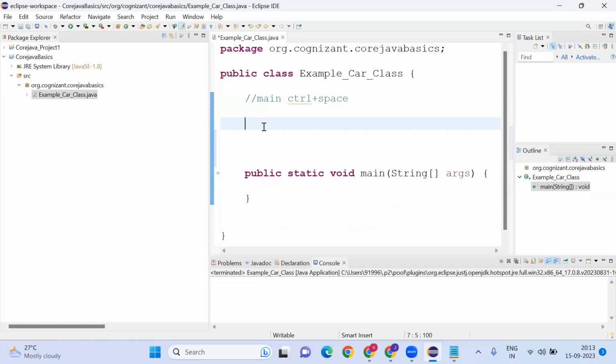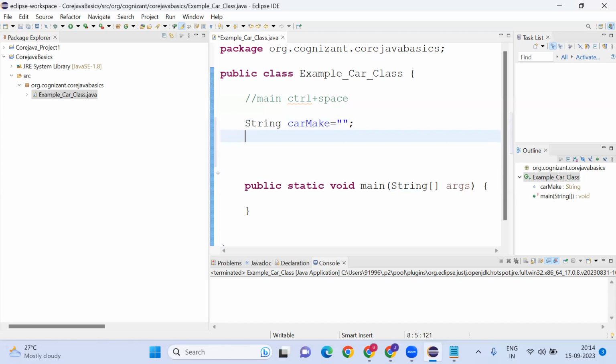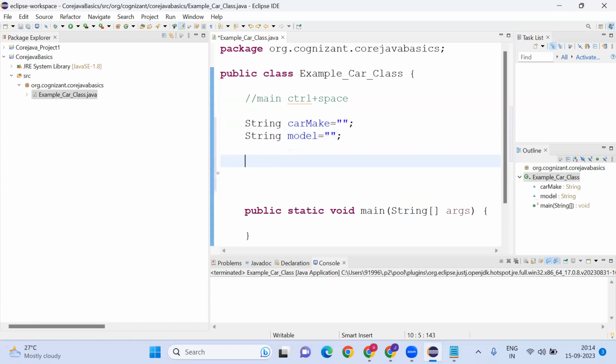One minute, I'm getting the comment. Okay, now we are going to see an example about a car. If you take a car, what are the fields you will get generally? String car make. Later I will tell you what a string is. Then string model, int year.